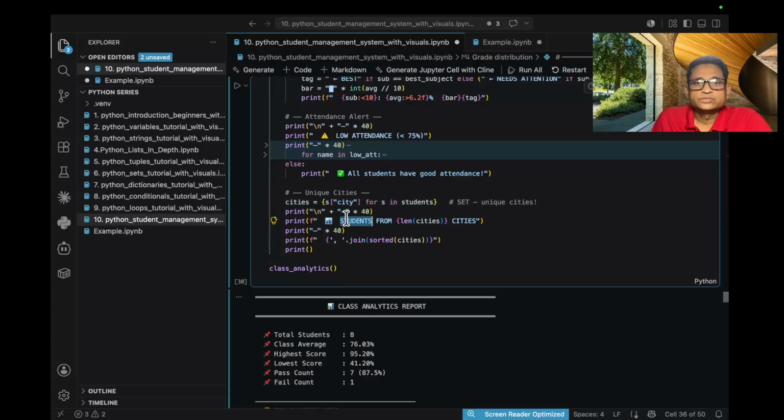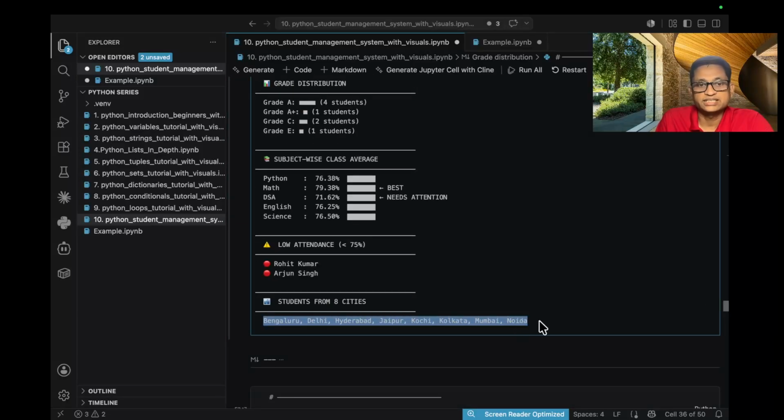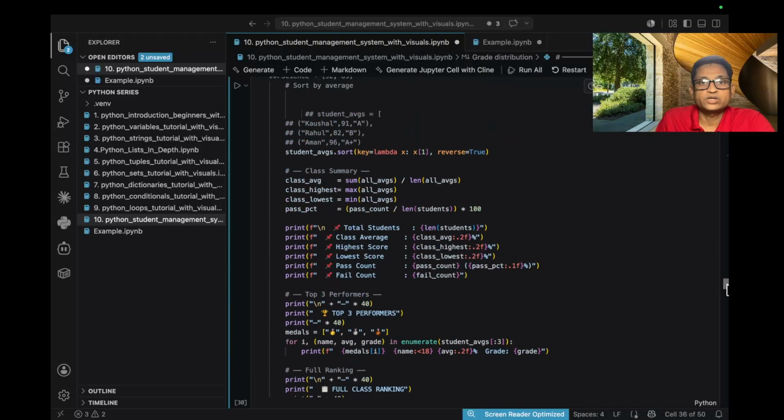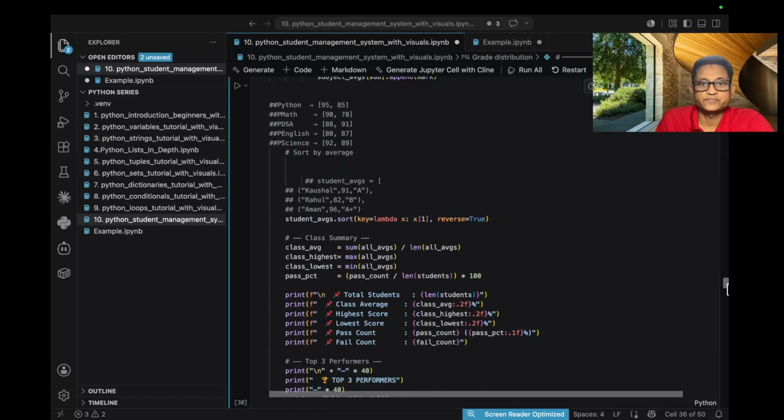Now second is the length of city, here it is printing, and after that we use the dot join property and sorted on the city and print on one line. So the output of this report looks like this and sorted on the first character. So this is the overall functionality of finding out the class analytic reports.